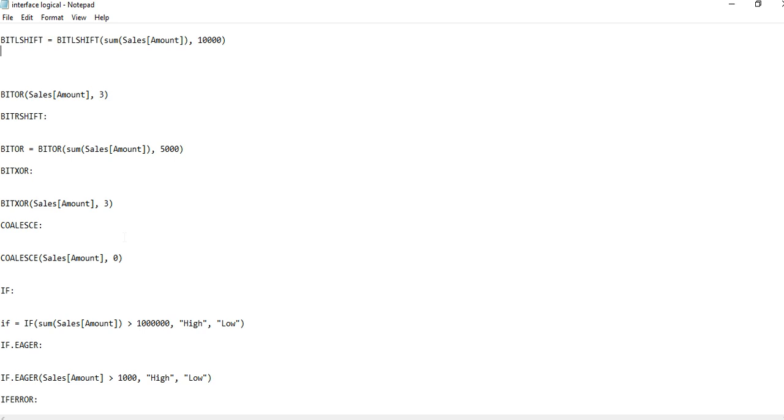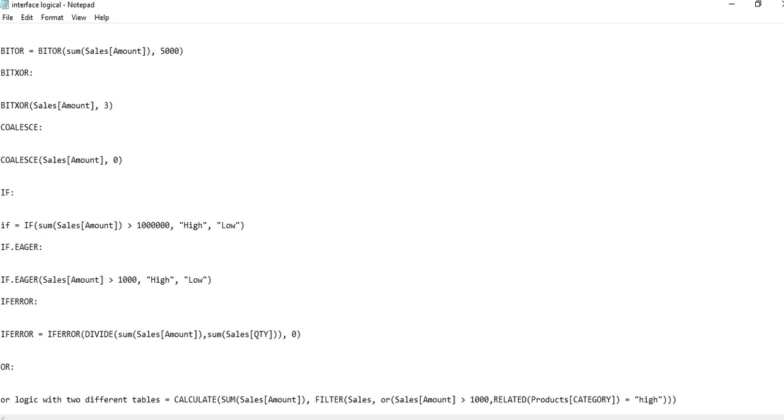COALESCE returns the first non-blank value in the list of arguments. See this logic: COALESCE, Sales table amount column, 0. Example: replace any blank values in the amount column with 0.